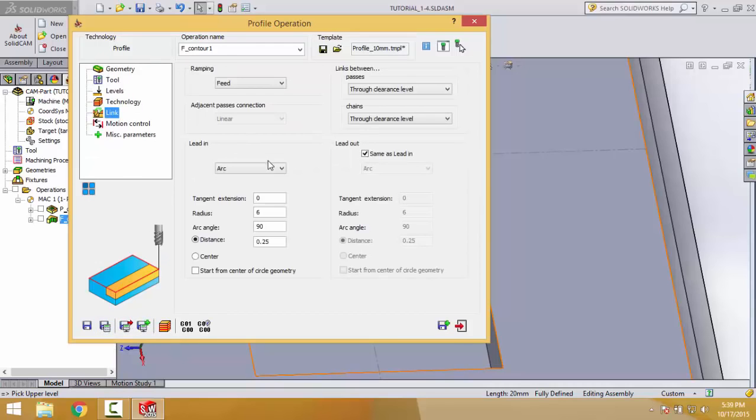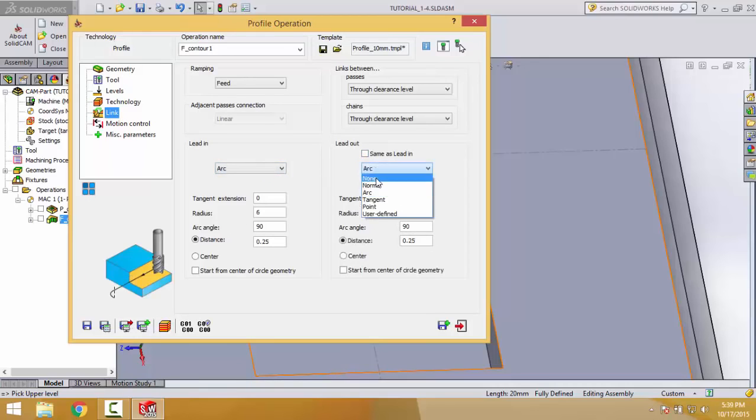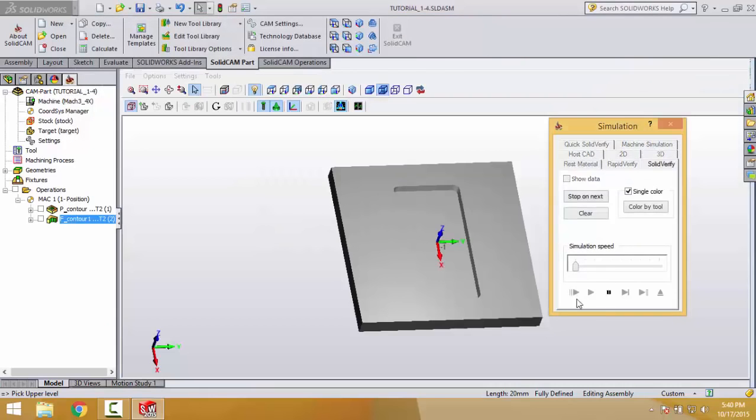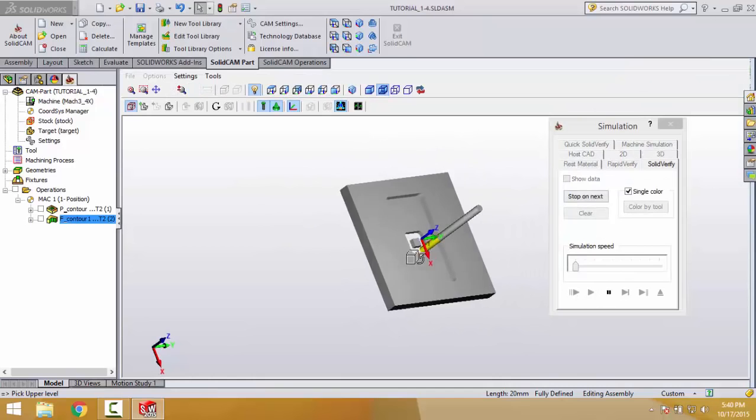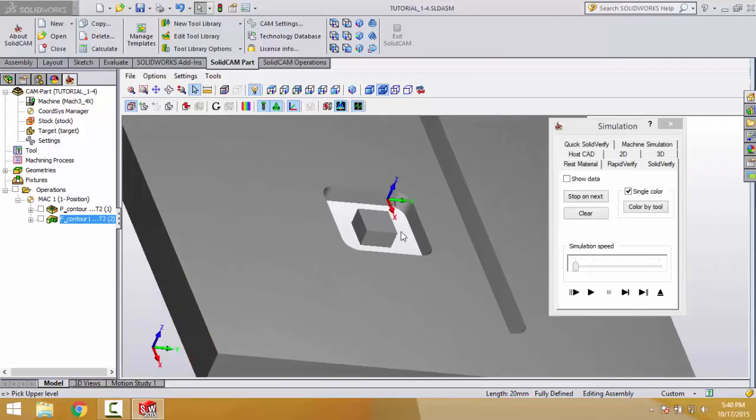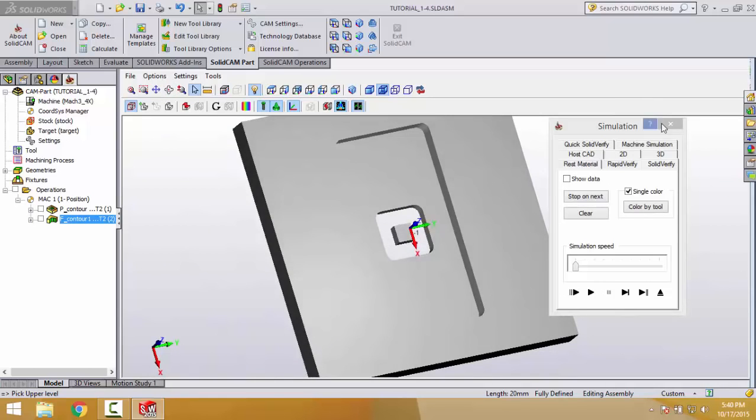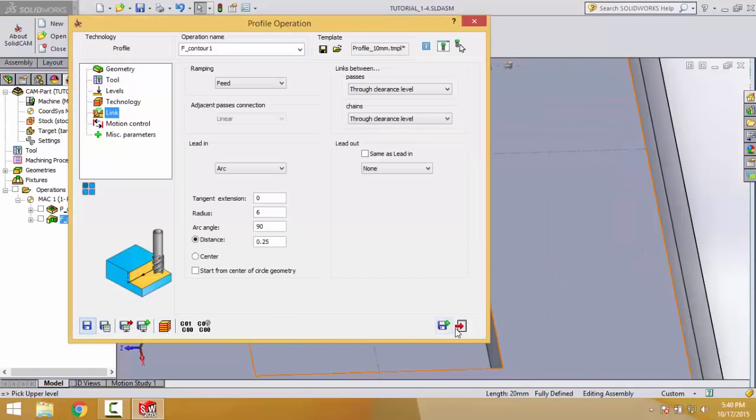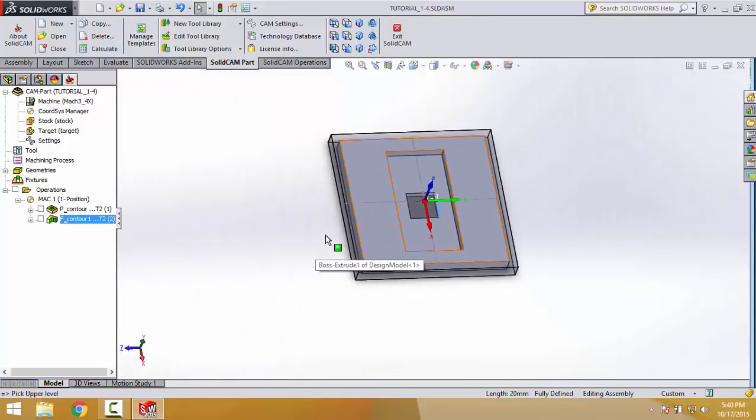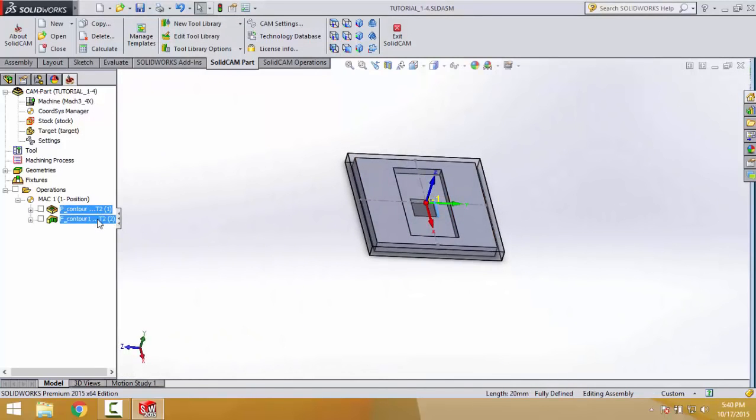And I will change the lead out method. I'll just remove this lead out thing. None. Calculate and simulate. Now the tool is starting from the level 6 already, and this is fast. We have the window now. And now we can see it together.